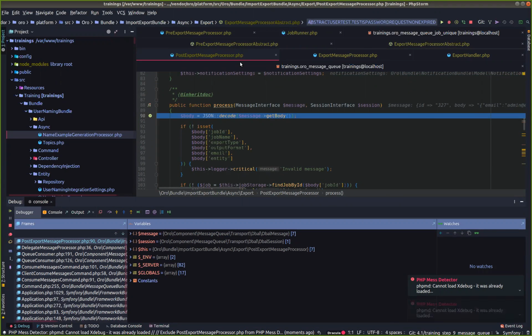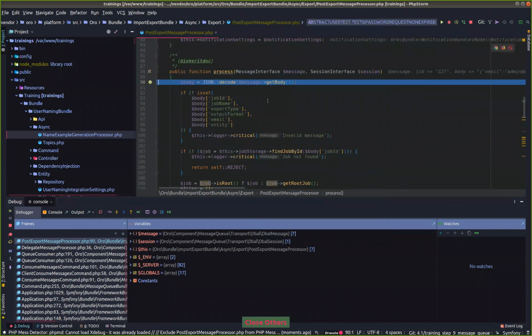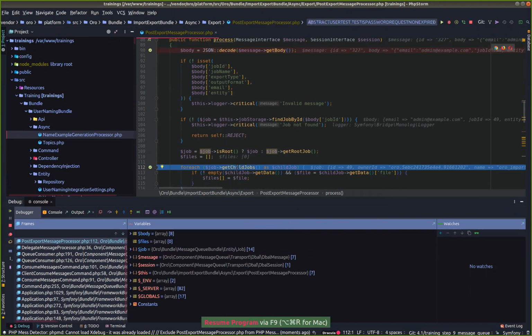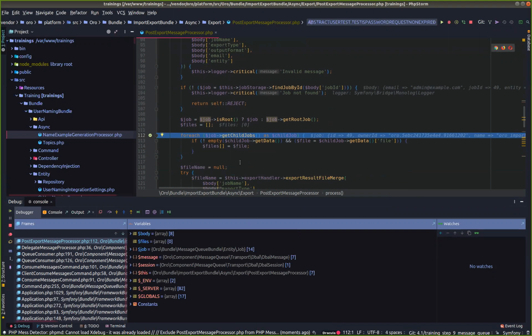Okay, so we had the pre-export that was creating all the chunks and the child jobs. Then the export message processors were executing each of those chunks. And at the very end, there is a post-export message processor. And what it does, the first important thing is here. It has access to all the child jobs, and it gets the status from all the child jobs.